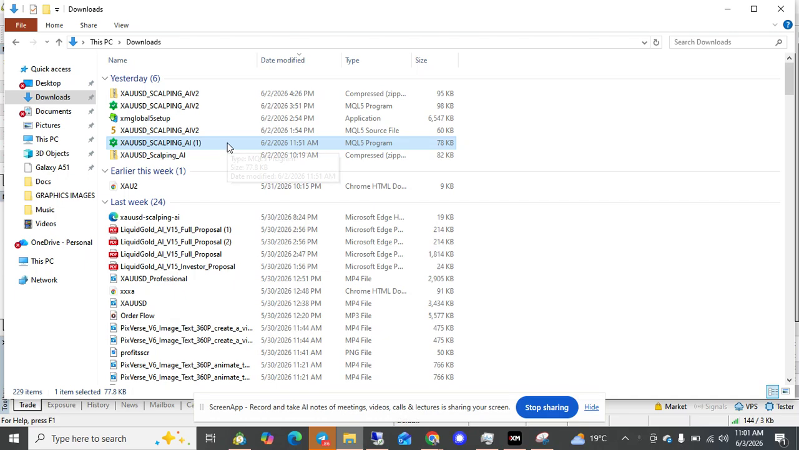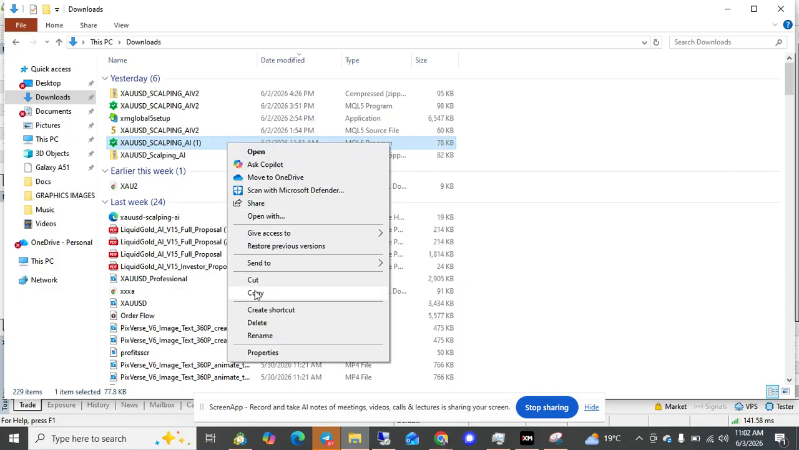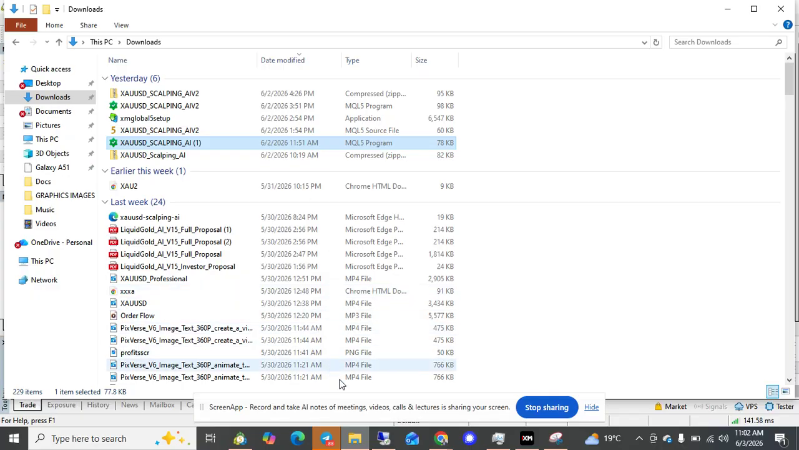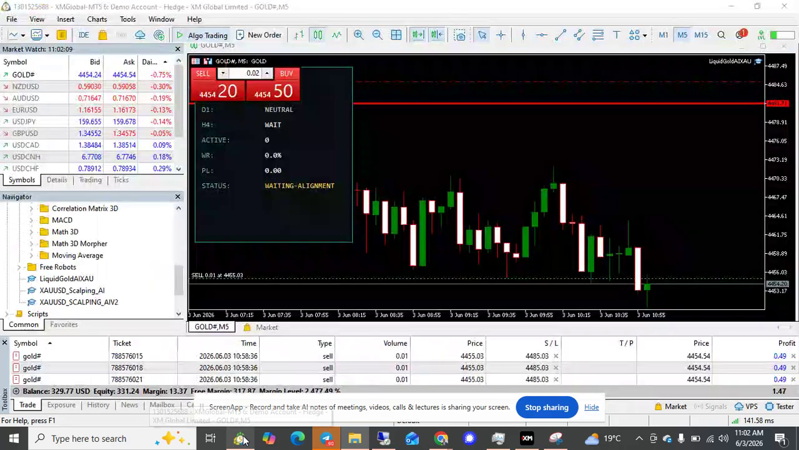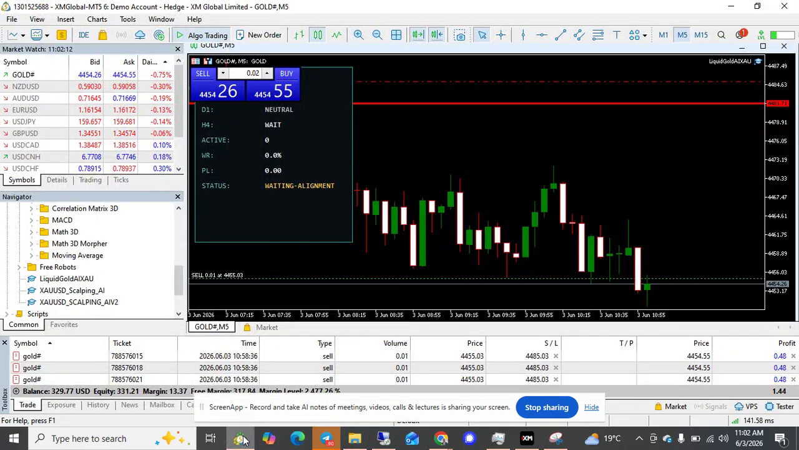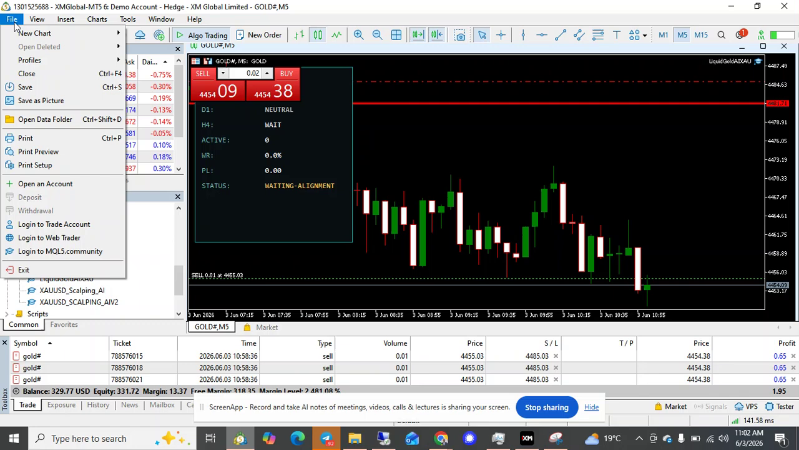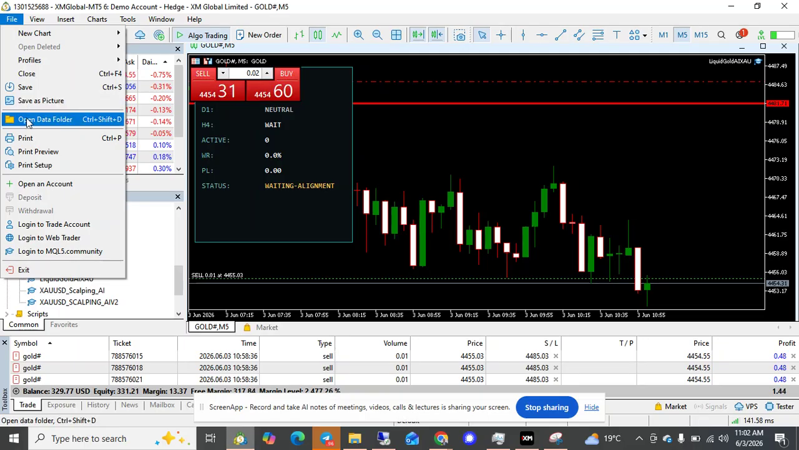I will just copy, right click on the file. After downloading the file, you right click on it, or you can use a shortcut which is Control C, or you can just right click on the file and copy. Once you copy the file, you navigate to the MT5. In MT5, locate the File section on top left, then you go to Open Data Folder.